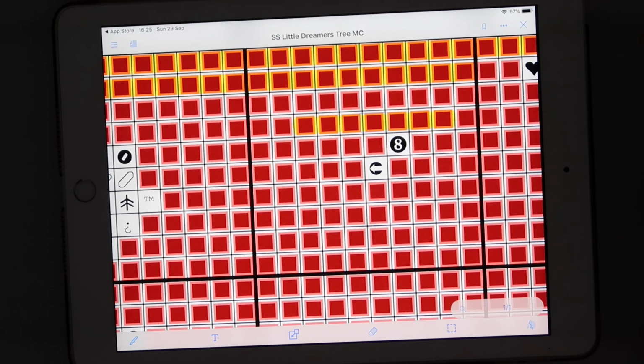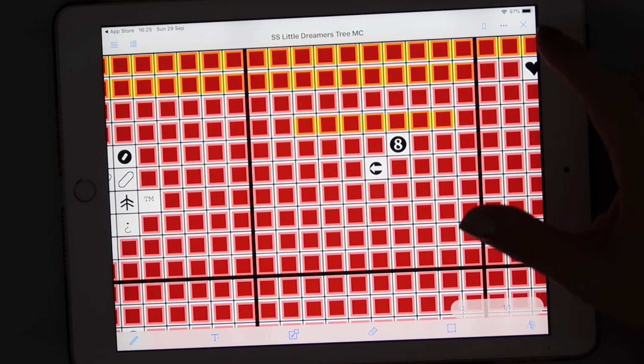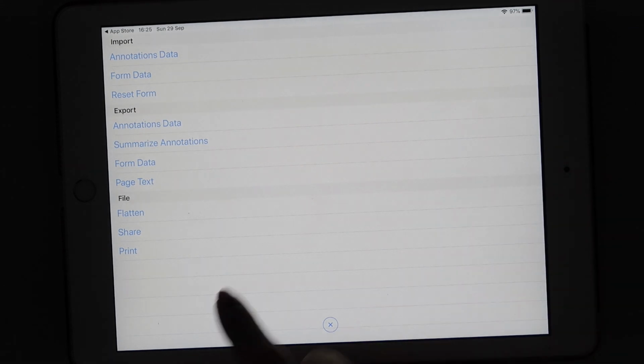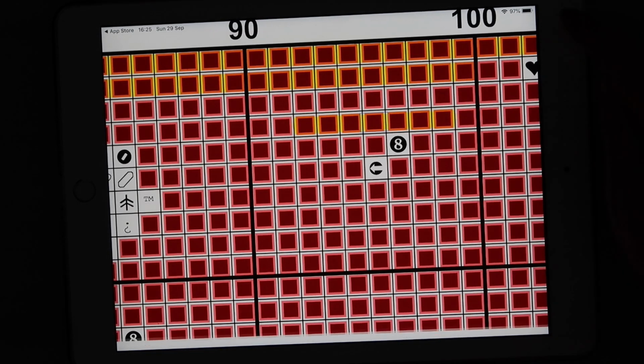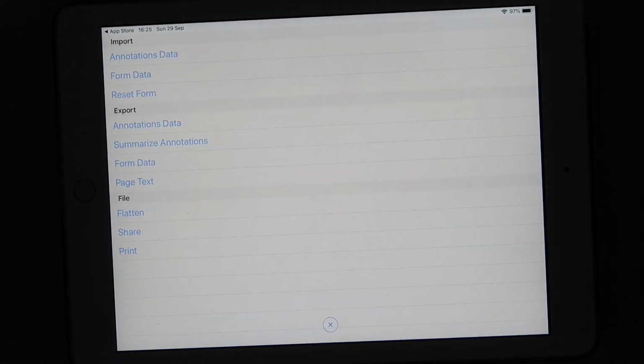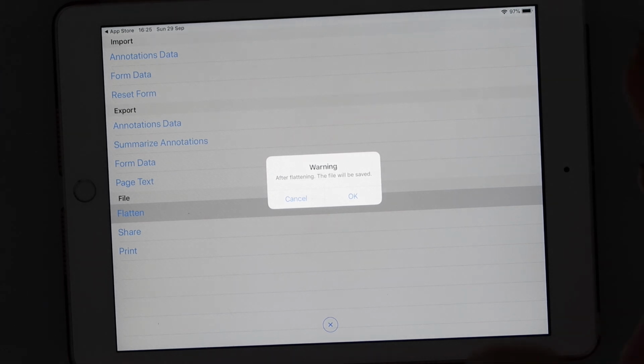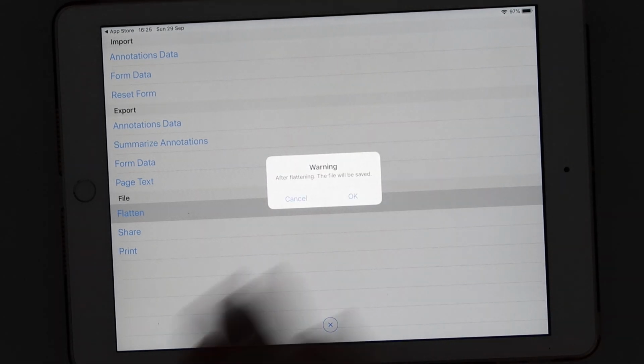So what we need to do to stop that happening is make sure you've not made any mistakes, and then on the top you hit on the 3 little dots. So just to do that again, you hit on the 3 little dots at the top and you want to choose flatten. Okay, now what that will do is that will save the document and you can't go back.